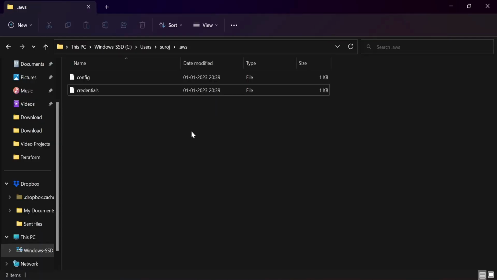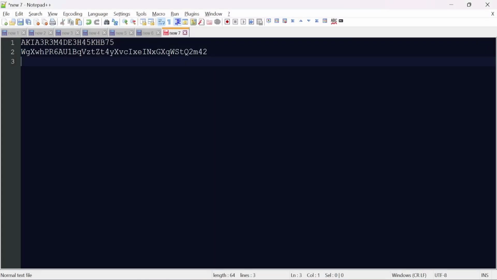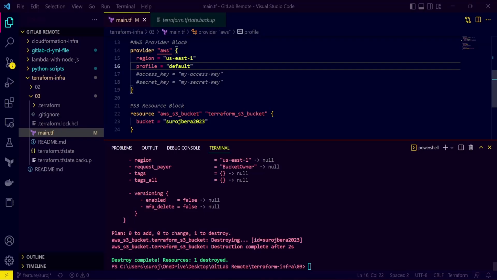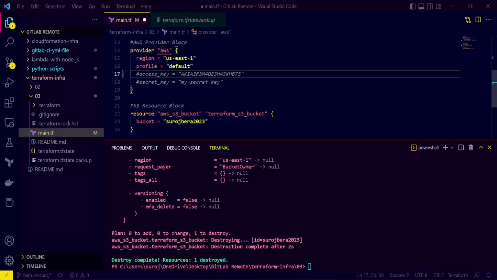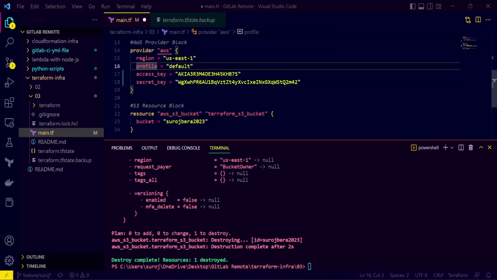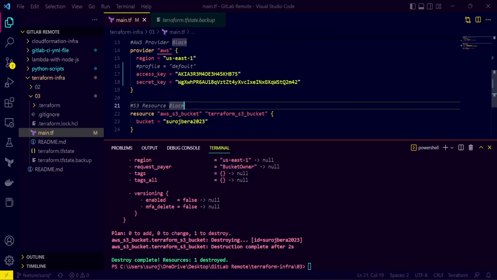Fine. But if we are not willing to use the profile parameter, then what can we do? We can directly provide the access key ID and secret key inside the Terraform configuration file. So let me do that. Copy, paste, copy, and I will write it here, right? So this will be uncommented and the profile will be commented now, right?